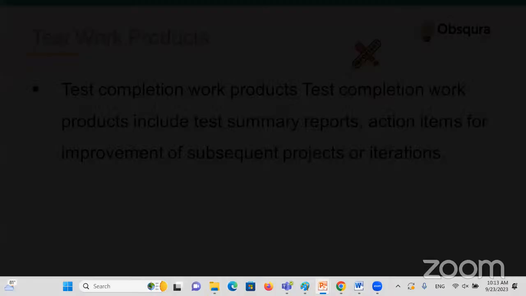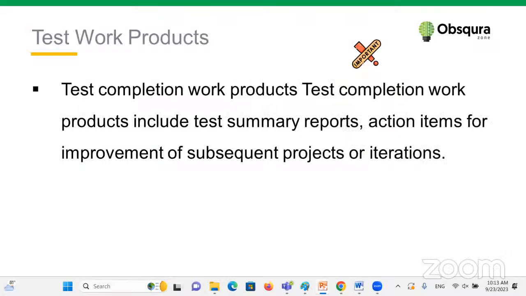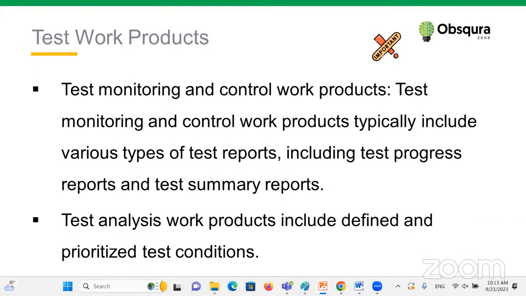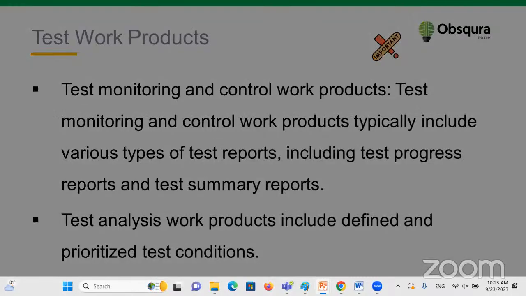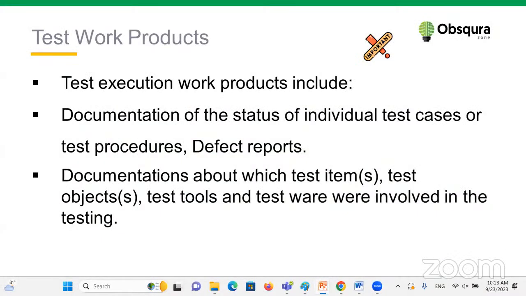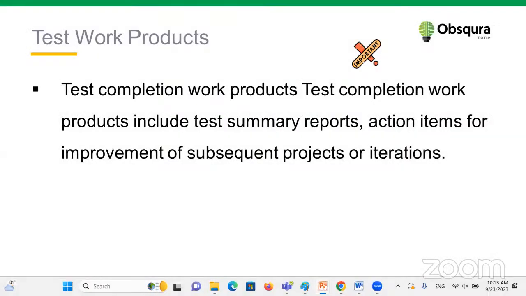So this is all about the different work products, starting from the initial planning phase, the test plan document, and I'll just do one recap here. Monitoring and control phase, where we include all the test reports. Then analysis phase, all the prioritized test conditions. Design phase, we have the test cases. Implementation phase, we are ready with our test suites, sequencing, everything is kept ready. Execution phase, we have executed and produced our defect reports there. And completion phase, we have all the action items and also some kind of summary reports, which will be showcased.